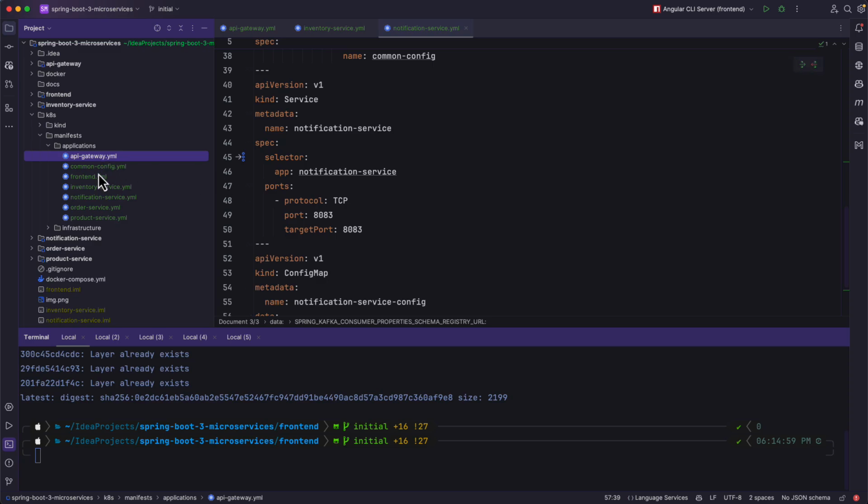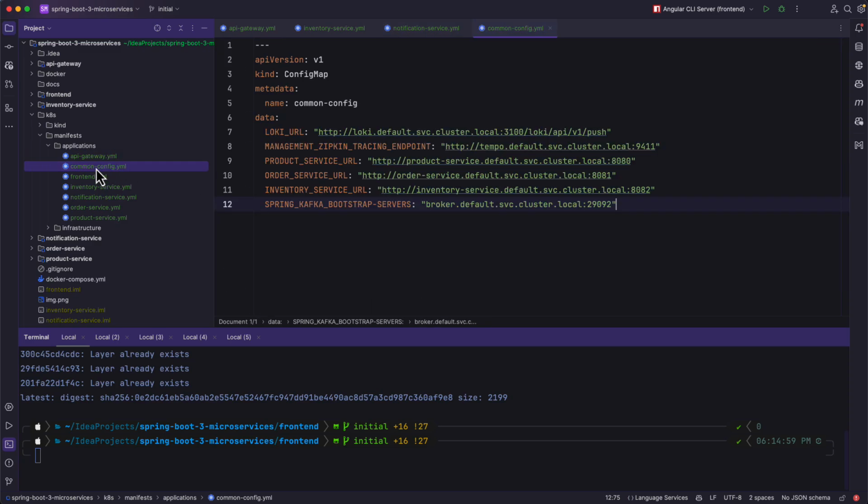So for that, I have created a common config map called the commonconfig.yaml file. And in there, I created all the properties which are common for all the services. The first one is the Loki URL. I provided the fully qualified domain name of the Loki service. Likewise, we have to provide the management Zipkin tracing endpoint. This is the endpoint which each service will call to send the traces from our services to the Tempo service. So there we have provided the URL of Tempo.